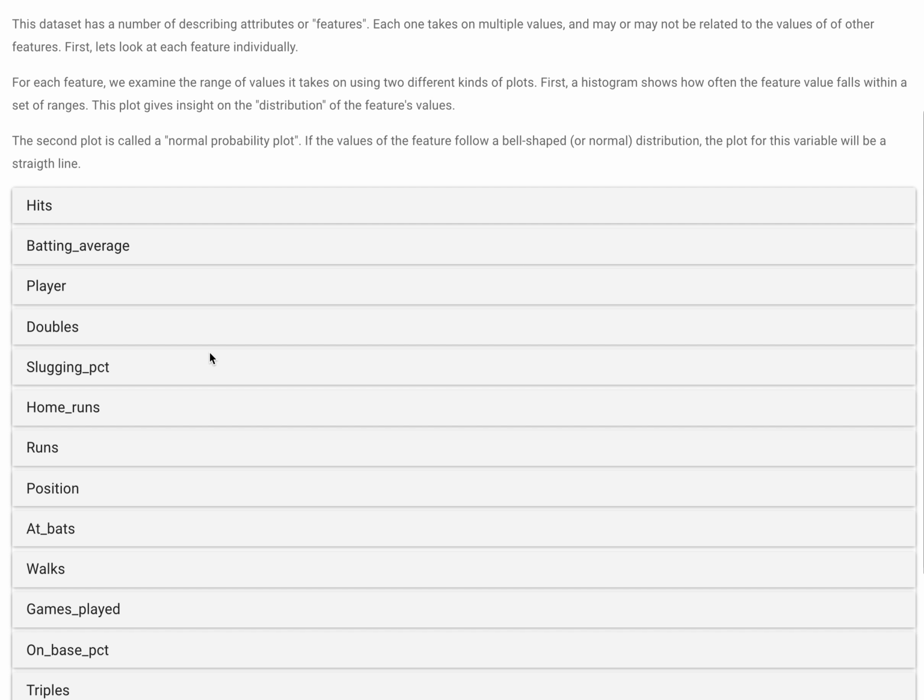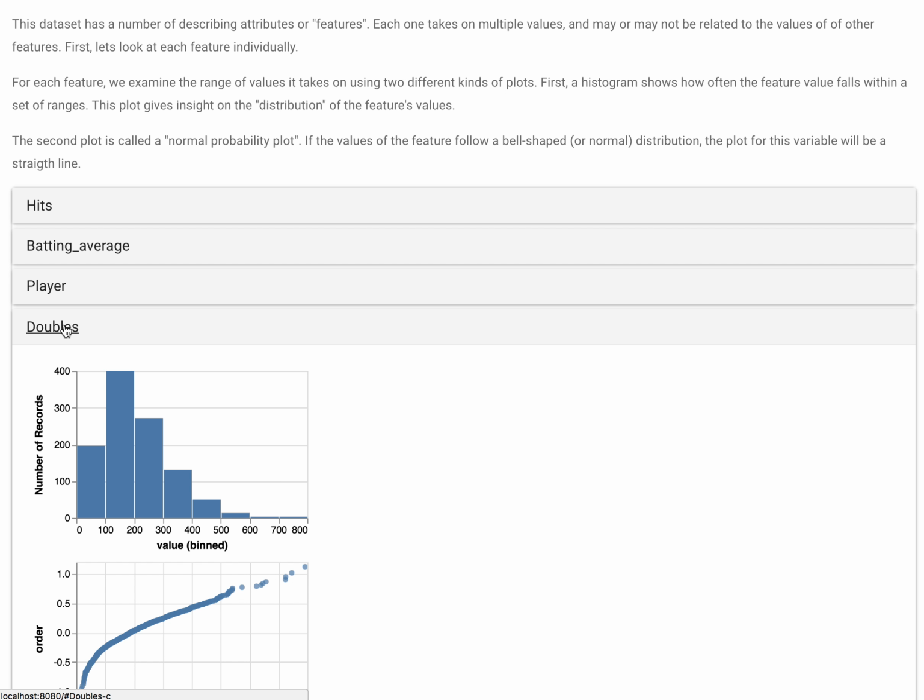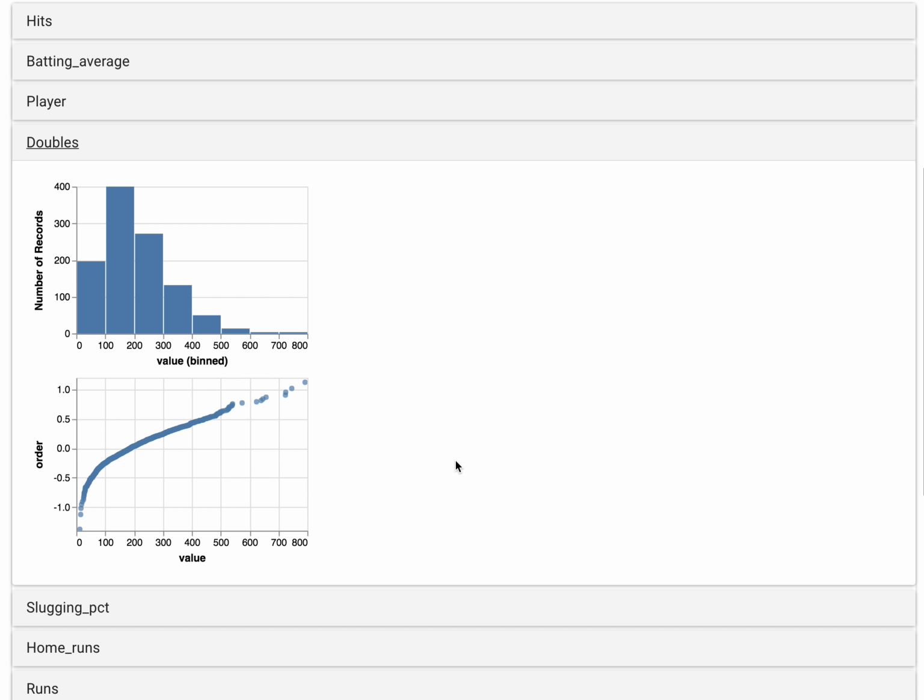And you get a chance to explore. This is described in the text up here, but you can take a look at any of the particular features by clicking right on the word. And it expands this little tab and it shows you, of all the rows in this database, a sort of sizing. You can take a look at the number of records that had values between 1 and 200, number of records that had values between 2 and 300. This is the doubles. So this many players, 400 players, had a number of doubles between 100 and 200. And so this is a way to explore it.